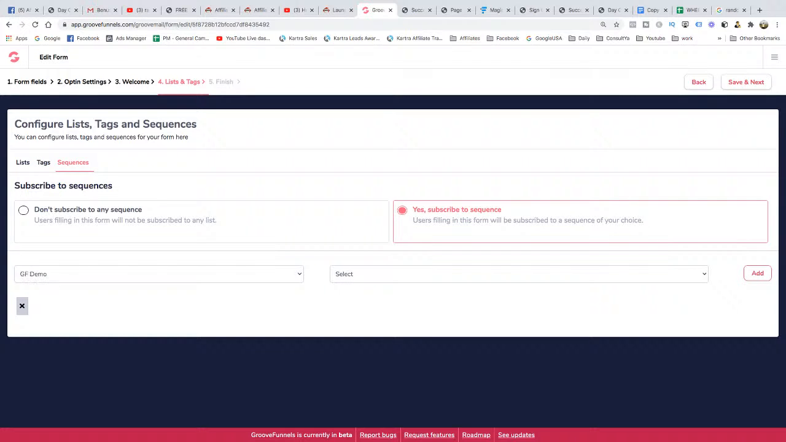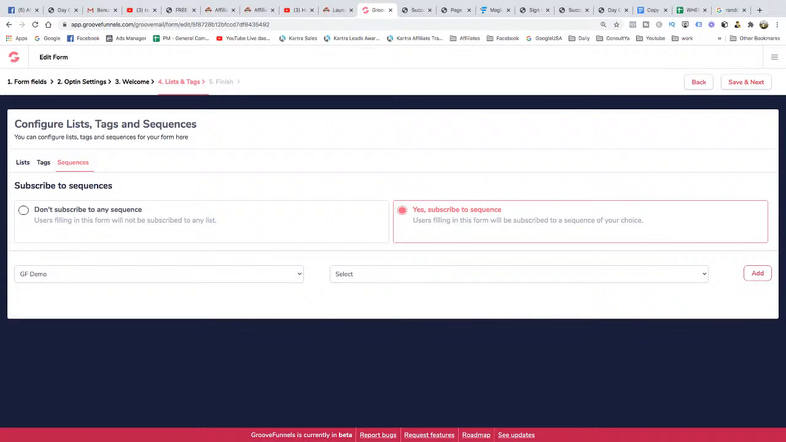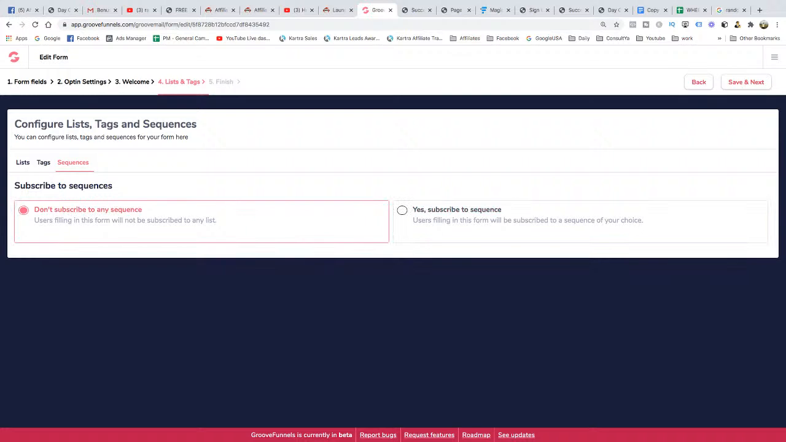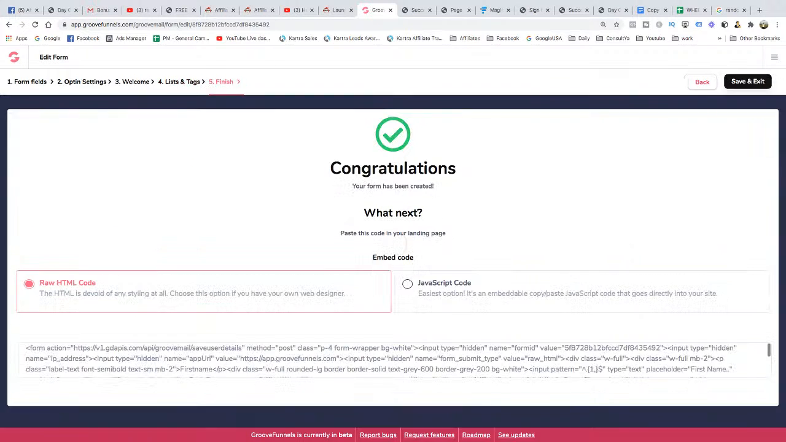Okay, so we know for a fact, and again, it's not allowing us to select anything for some reason. Oh, it's because we had this. So we just have to go, so that's allowing it. Let's try GrooveFunnels demo again. To be honest, we can subscribe them to the sequence through the tag anyway, so we can just put that as 0. So we're going to go next, and now we've got this code.